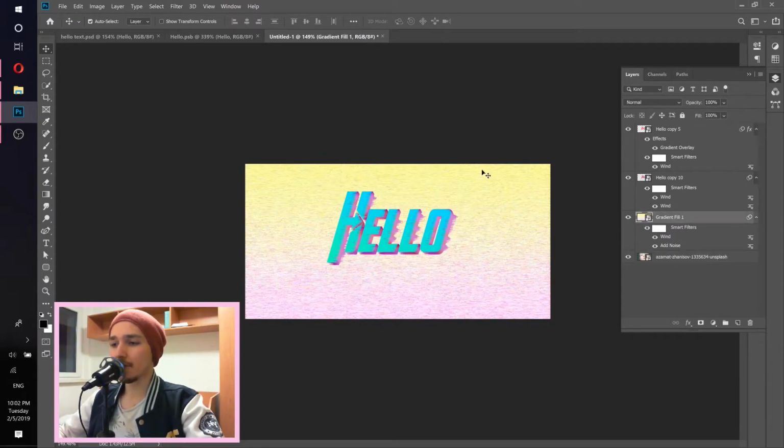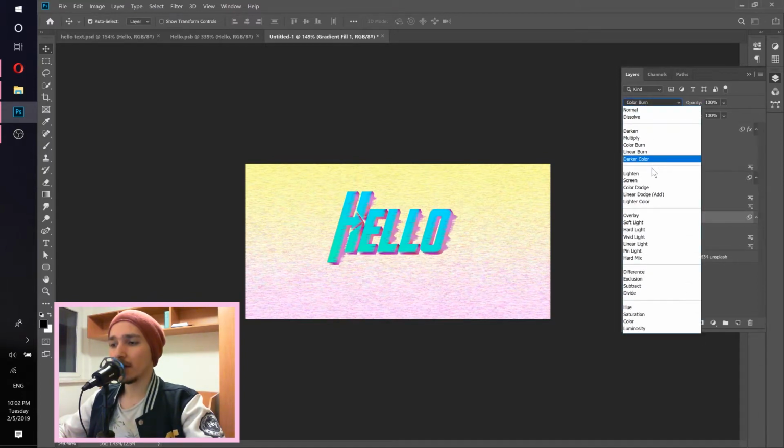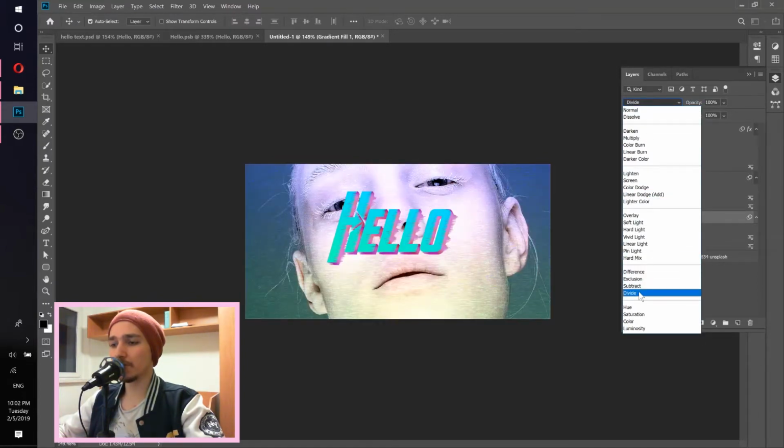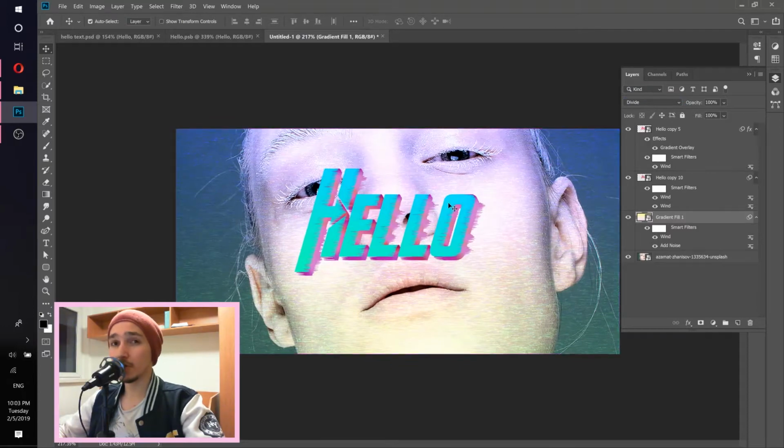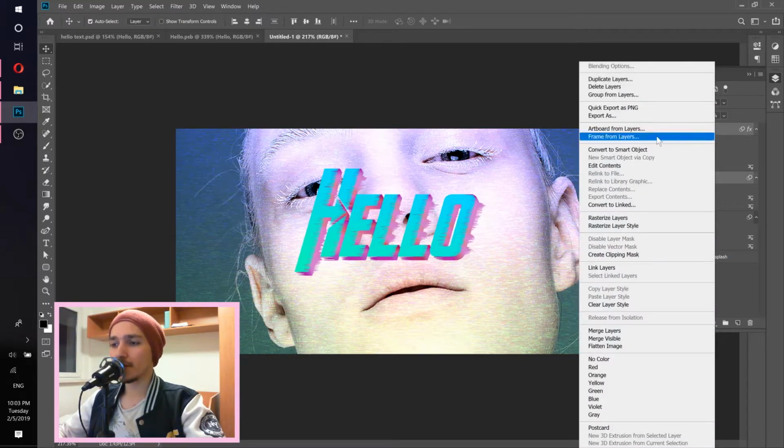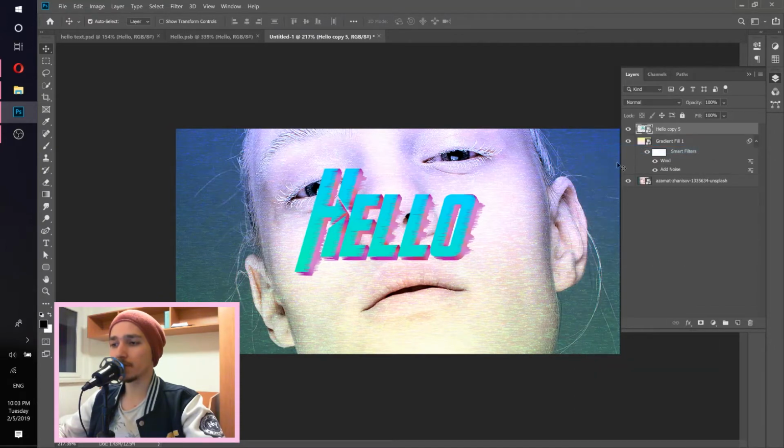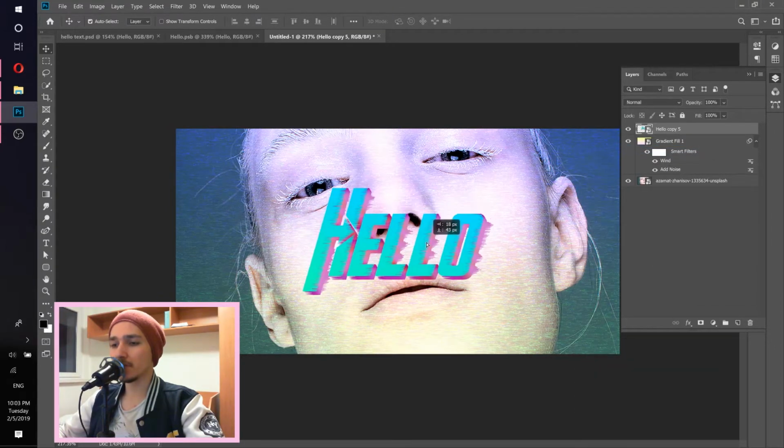Now let's select our gradient layer, which is our background color basically, and now we have to change the blending mode, and I would advise you to change it to divide. Already looks nice. Now let's go to our text. We need to combine it to one single object, so click on the first one and then hold shift and click on the second one, click right and choose convert to smart object. And again, let's just place it in the middle first of all.